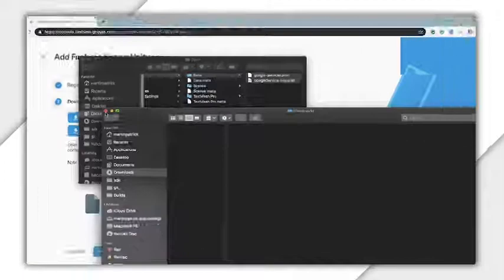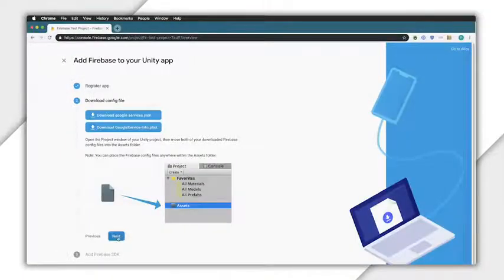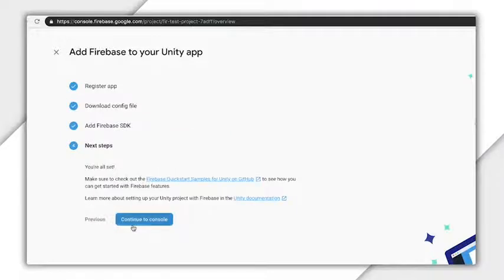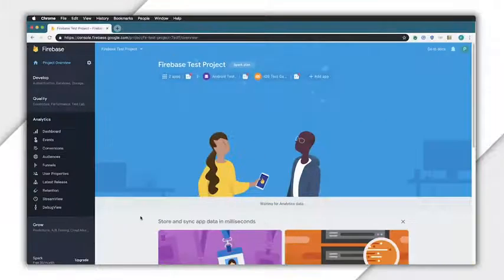Now we can jump back into the Firebase console and click Next. Here, we'll see a download link for Firebase Unity's SDK. I'll start that download and click Next, and continue to the console. We have to do one more thing to get started on Android.